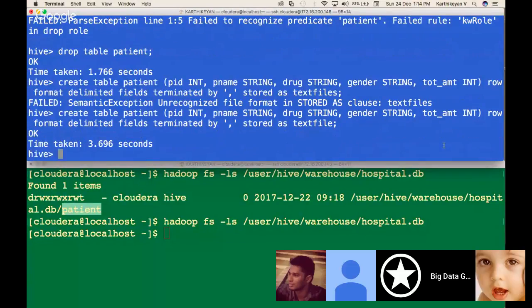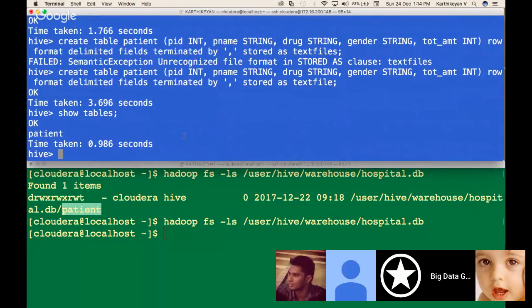Okay, great. So it took just 3 seconds. So let's see. Now we see the table. Okay, great. So it says it has a table called patient, right?